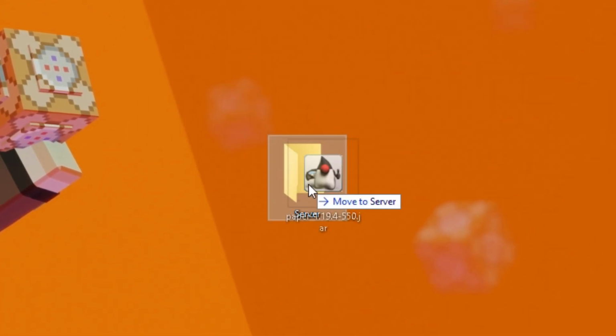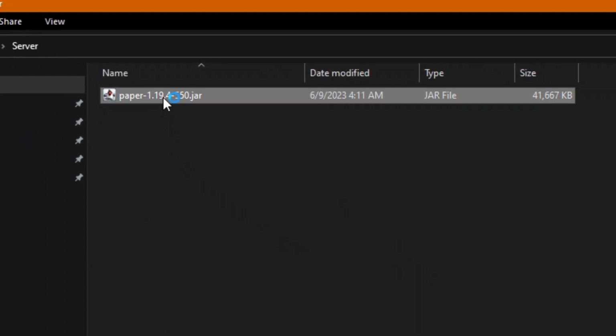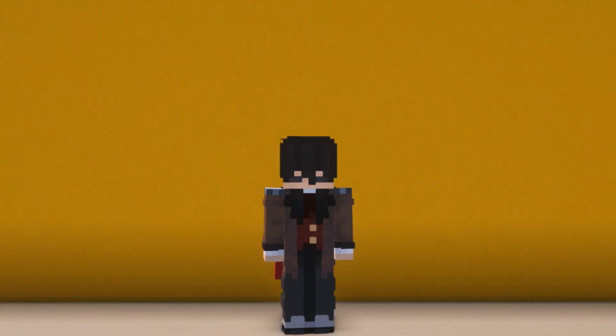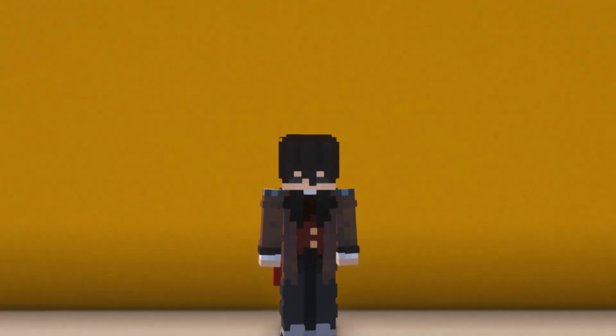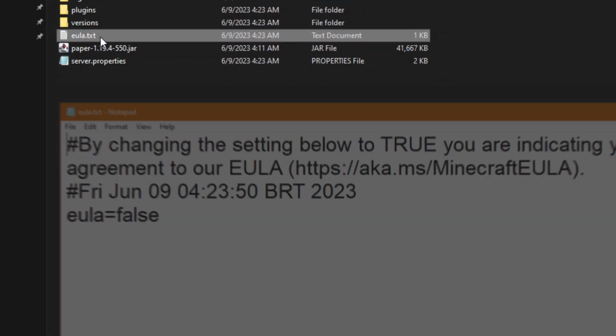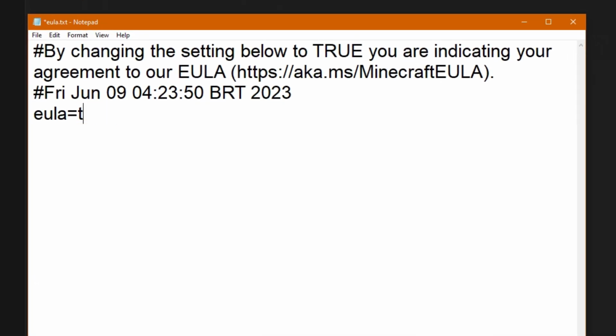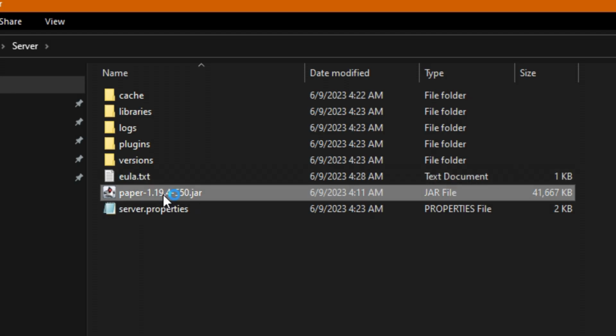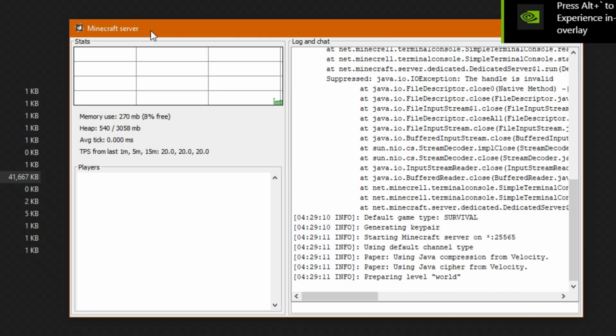You should try opening the file once, which will start creating a few files inside this folder. If it doesn't do anything, or if it opens the file as a WinRAR, then you'll probably have to install the newest version of Java. Once it creates those files you see on the screen, go to eula.txt and change false to true, and then open the Paper file again. This should open this screen, which is your server console.